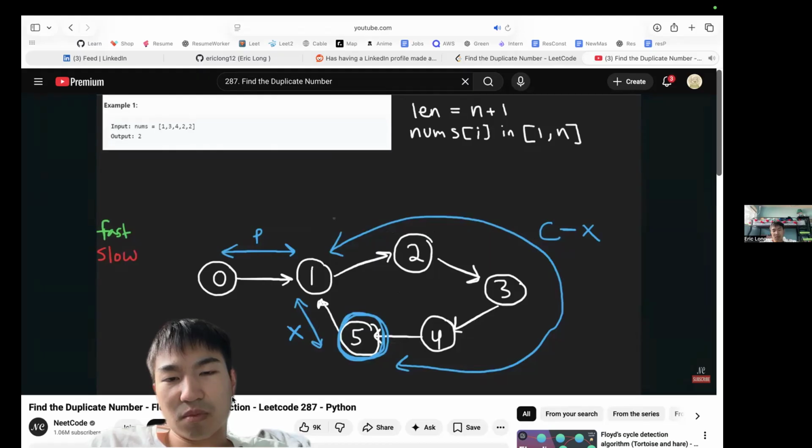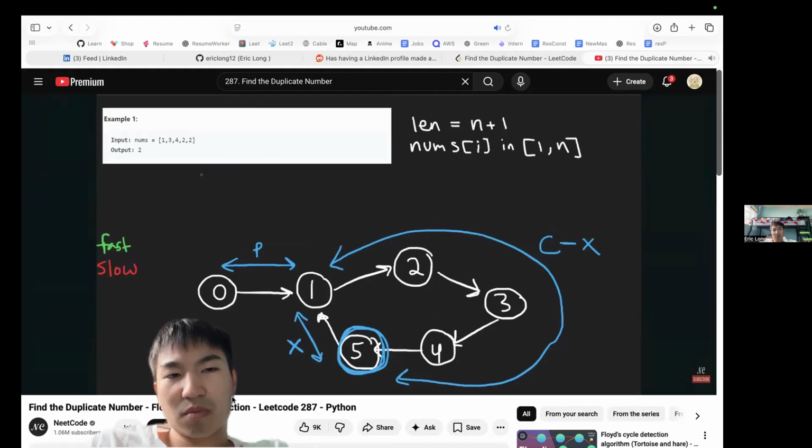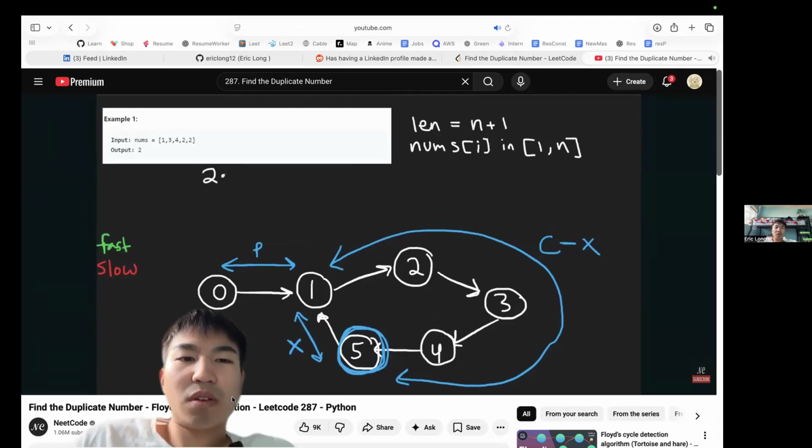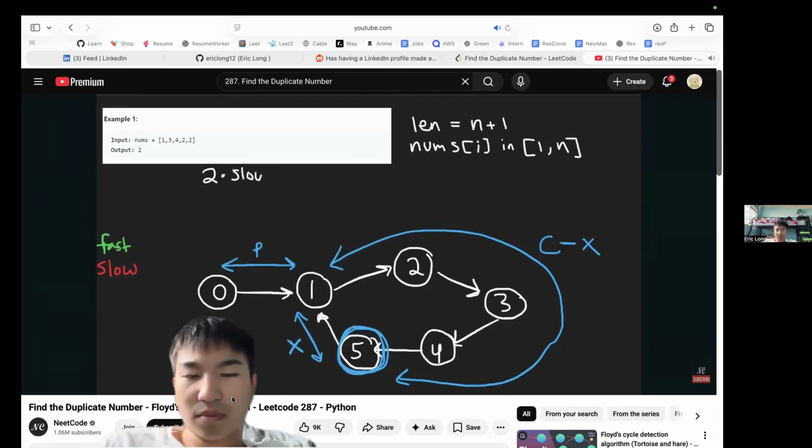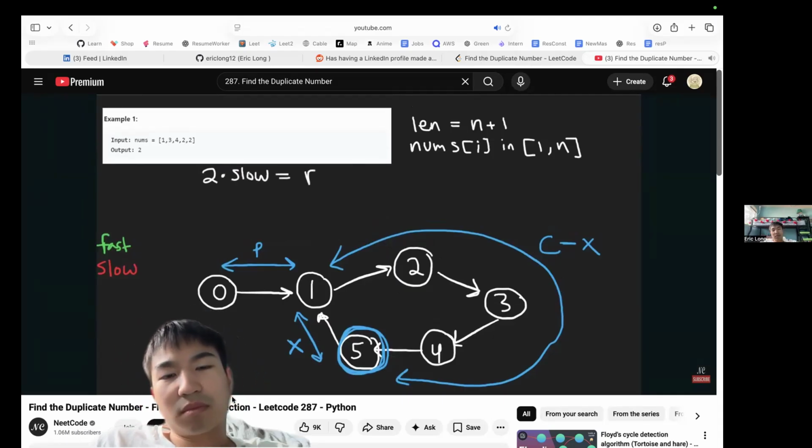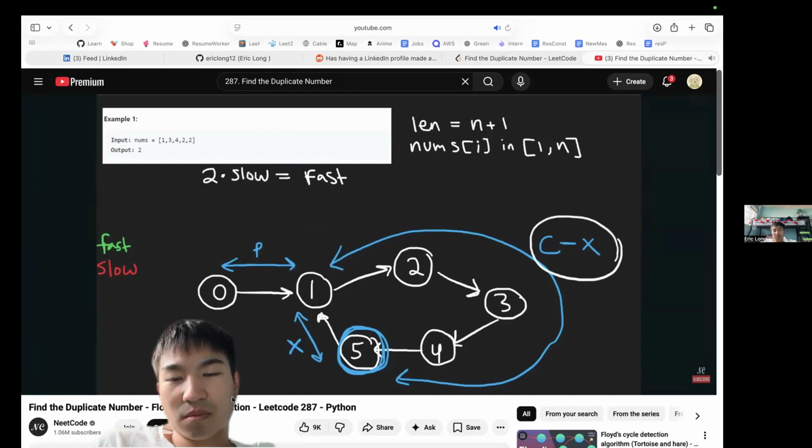So let's write that mathematical equation out. So we know that 2 times the number of iterations the slow pointer does is equal to the number of iterations the fast pointer does, right? How many spaces it moves versus how many spaces the slow pointer moves. Of course, the fast one is twice as fast. That's why we have to multiply the slow one by 2 to make it equal to this one. And how many iterations did we say that the fast one does? It's going to do P plus C minus X, right, to get to this position.